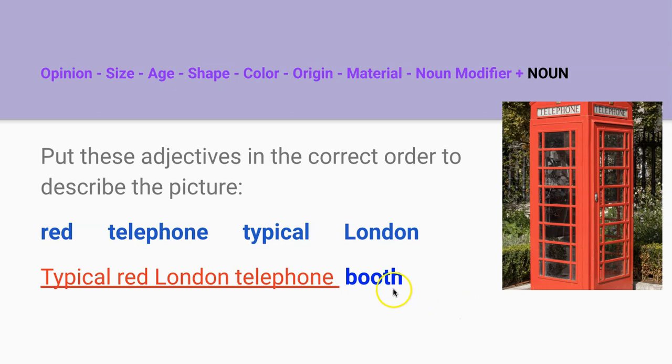And in this example, we see telephone. Telephone usually is a noun. It's a thing, telephone. But here, in this example, telephone is not the noun. The noun is booth. This is the noun. Telephone here is acting like an adjective. It's a noun, but it's acting like an adjective. The job is an adjective. Because telephone is an example of a noun modifier. Usually it's a noun, but in this example, the job is to be an adjective.